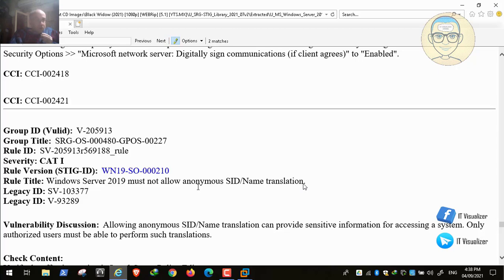Okay, so every object in Windows or Active Directory, something like a computer, a user, or a group, has a name and an SID, or a unique number. Here it is saying "allow anonymous SID translation." What is meant by translation of SID? It means translating the name of the object to its SID, or its unique number.